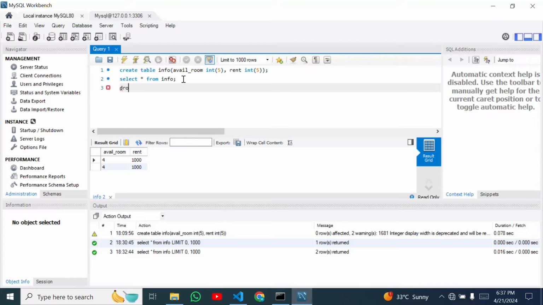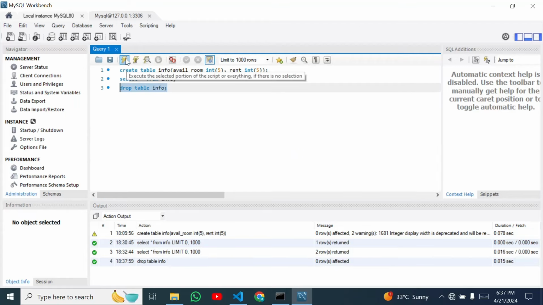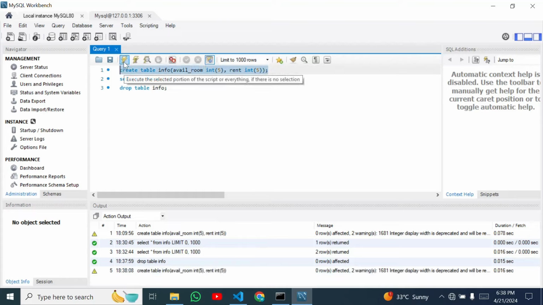So here I will use the query drop table, and the table name is info. Okay, info. Now I have to drop it, and then I will execute it. Okay, now the table is dropped successfully. Now I will create it once again, and it is created.